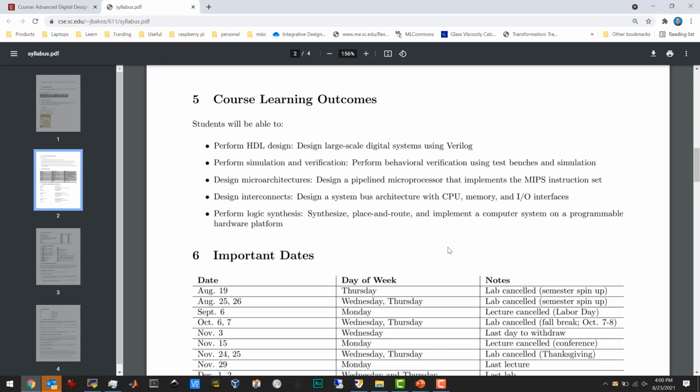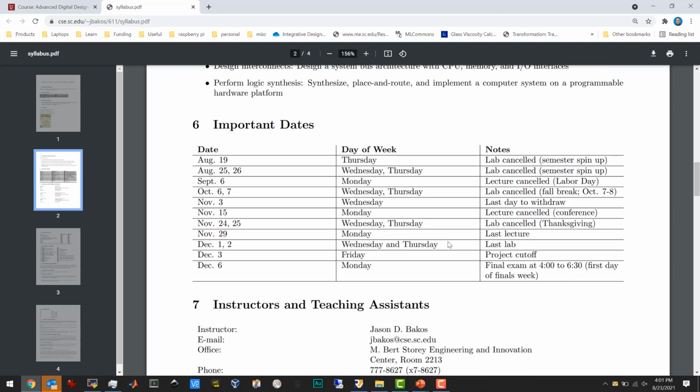microarchitecture. So the objective of this course is essentially to design a CPU from scratch and deploy it on a chip and run it. That's the idea. So that involves design, simulation, synthesis. I've got a bunch of dates here. These are all the significant dates.